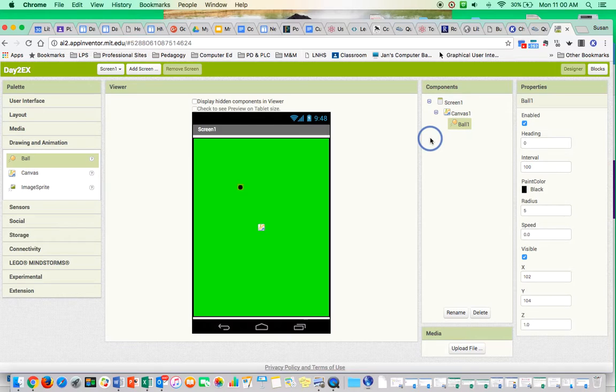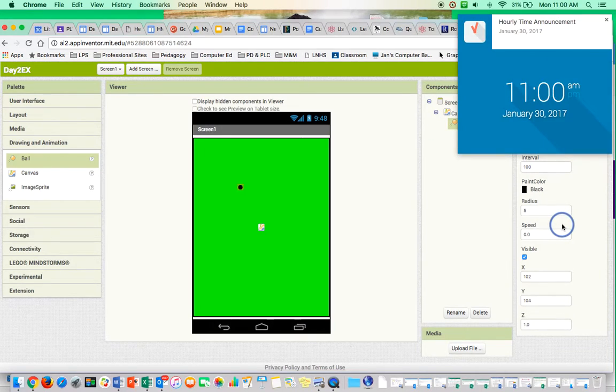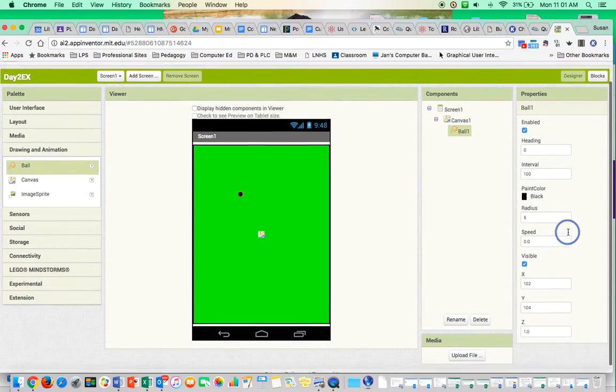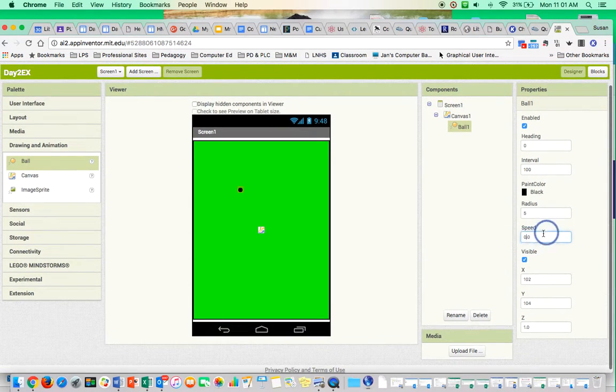On the ball, we've got it highlighted here. On properties, we need to change 2 things. We're going to change the speed property to 1.0 and the interval to 10. So speed is right here. I'm going to make that 1. We're going to make the interval 10. Okay. All right, now it's time to make the ball bounce.